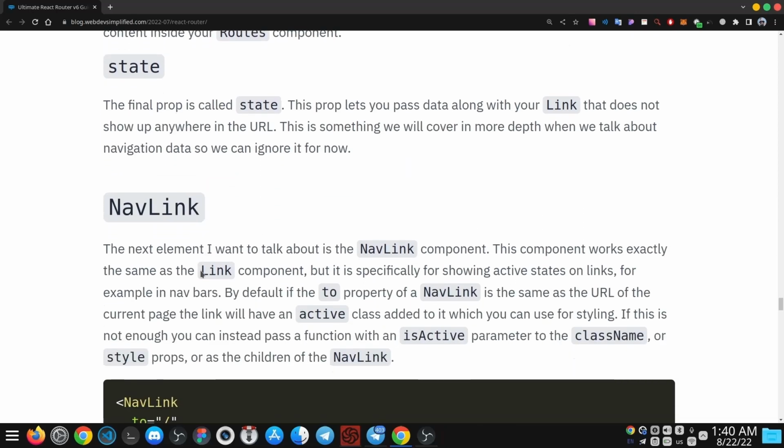State. The final prop is called state. This prop lets you pass data along with your link that doesn't show up anywhere in the URL. This is something we will cover in more depth when we talk about navigation data, so we can ignore it for now.